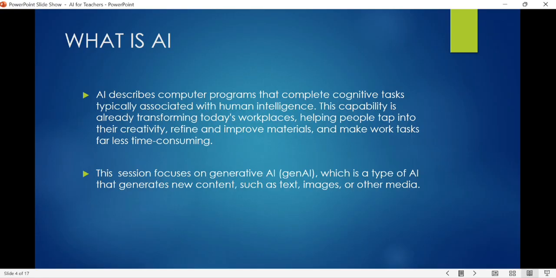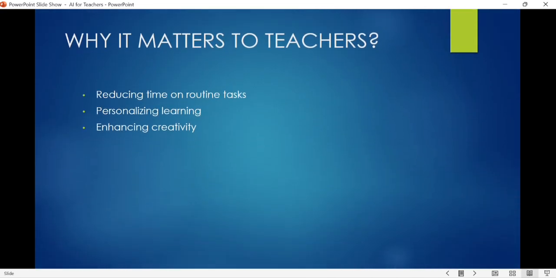So this session focuses on generative AI, called Gen AI, which is a type of AI, very simple, which generates new content. So what do we generate? We generate text, images, or any other media that is of our interest, right? Okay, now coming to why it matters to us. It is going to reduce a lot of our time on routine tasks. Again, it is not taking away your creativity from you, right?